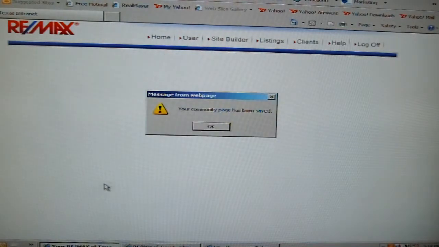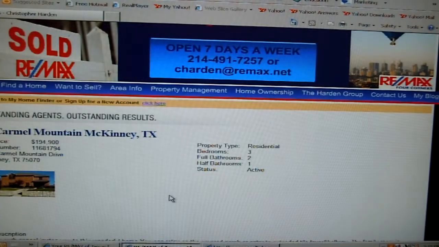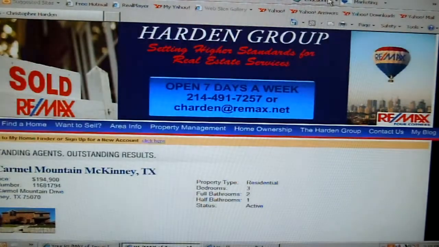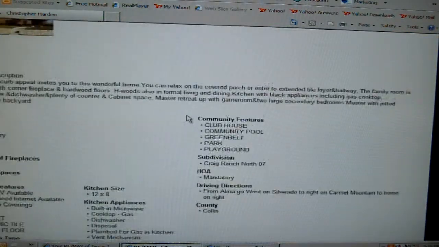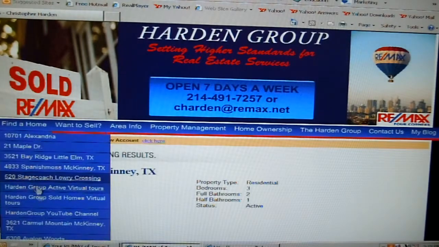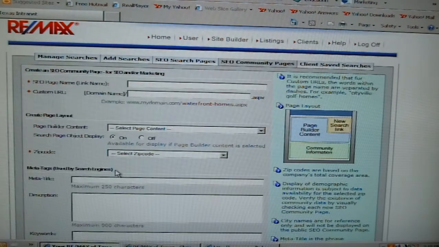Click on Update. Your community page has been saved. Now remember again, this was our page before. Let's refresh this page now. It's changed a little bit. Come down, we're going to go down to our 3621 Carmel Mountain. And now it's going to have added.